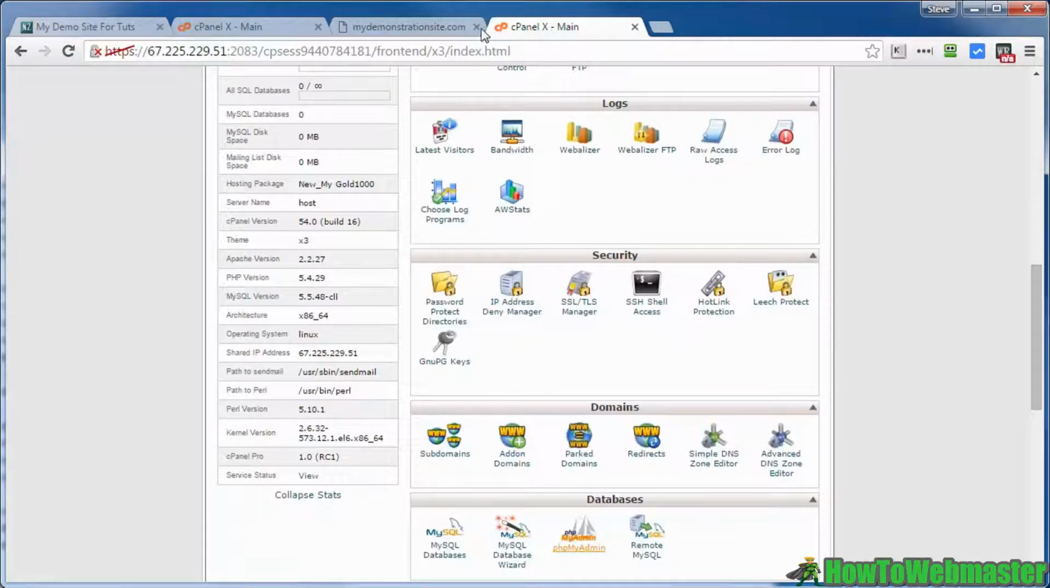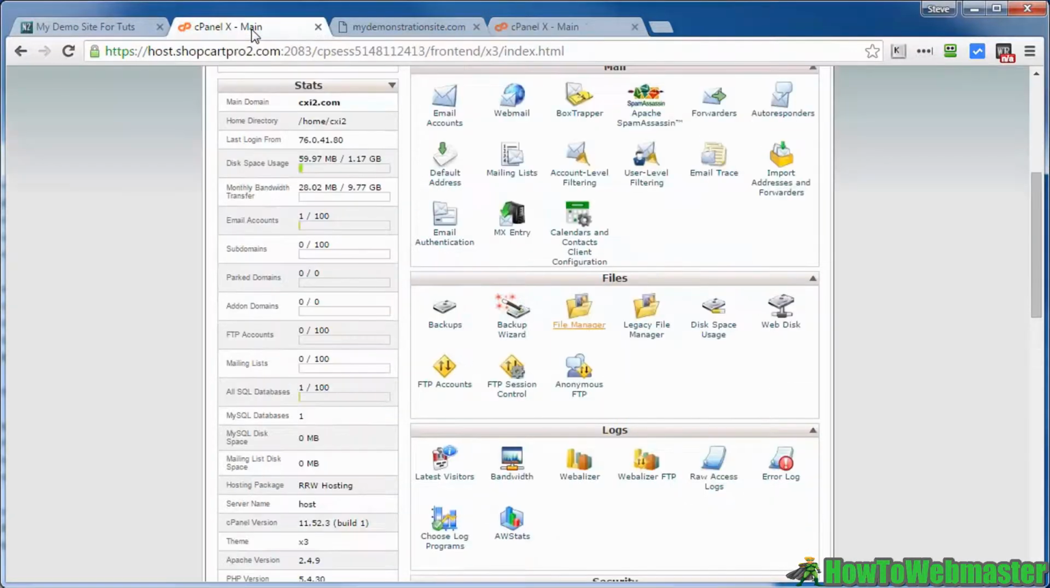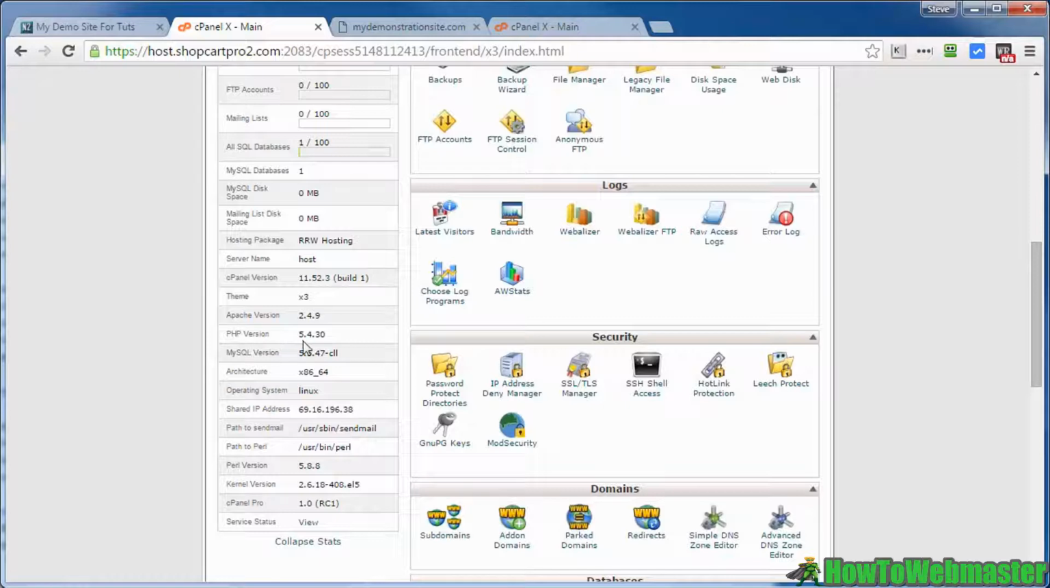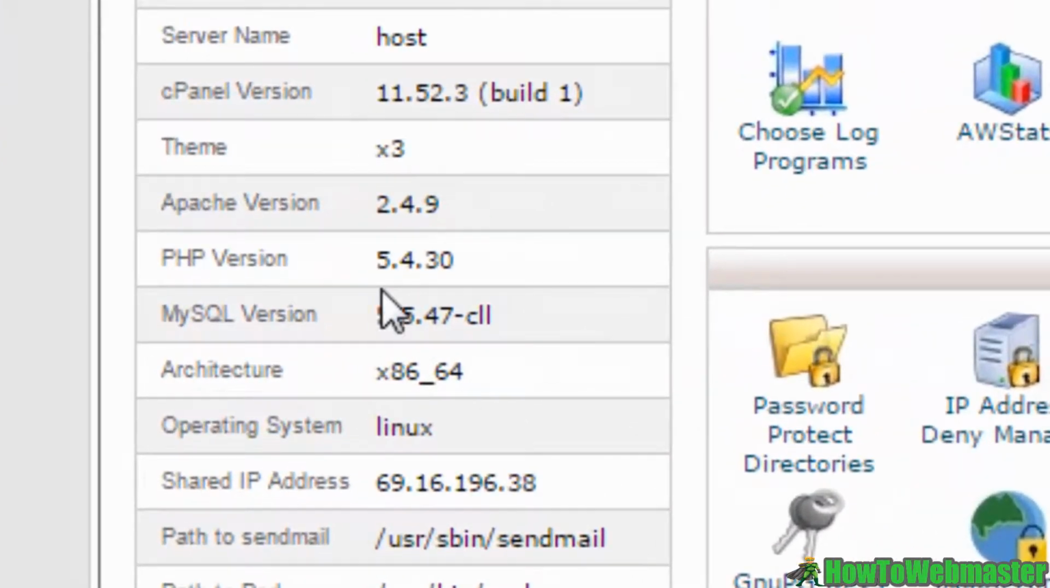Now I've already logged into the cPanels of both of these, and the potential problem lies in the versions of the PHP and the MySQL databases. This is the destination version. PHP is 5.4, MySQL is 5.5. This is the original or the source cPanel, where I've got PHP 5.4 and MySQL 5.5. Exact same thing. So there should not be any problem whatsoever here.